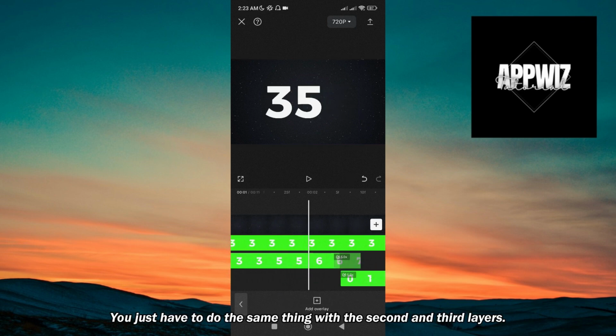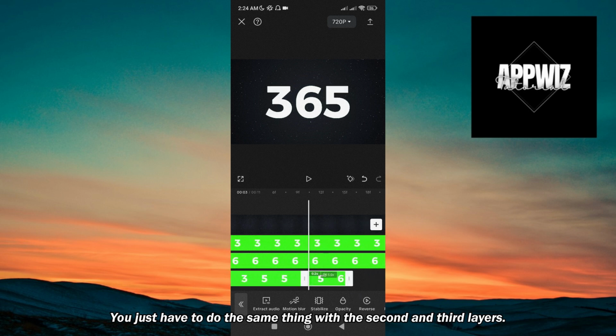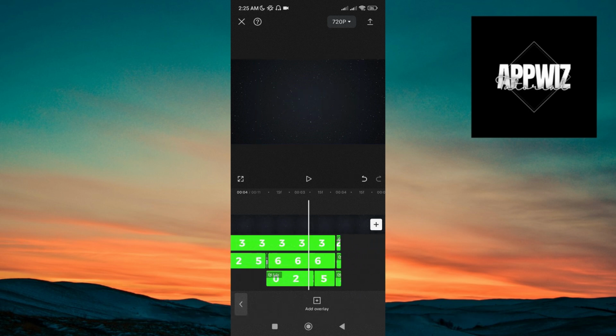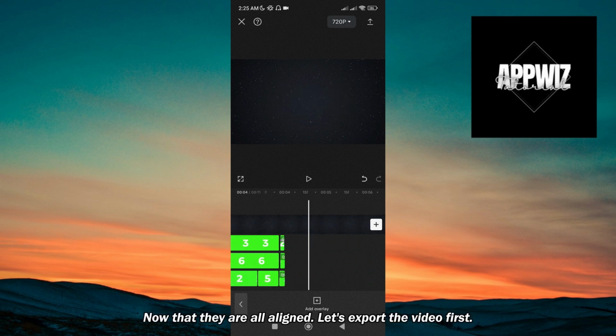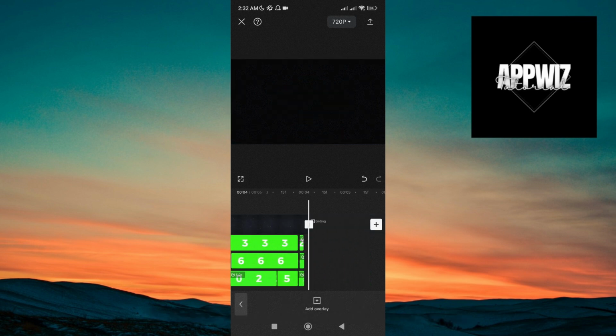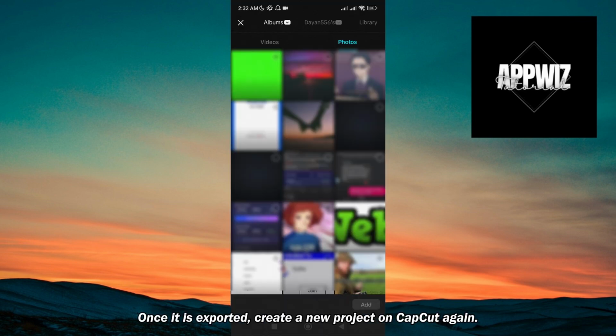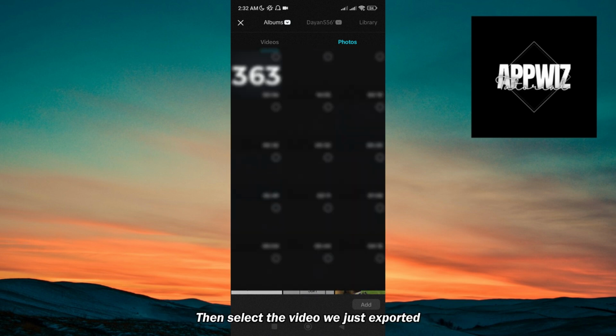You just have to do the same thing with the second and third layers. When you're done, align all the layers. Now that they are all aligned, let's export the video first. Once it is exported, create a new project on CapCut again. Then select the video we just exported.